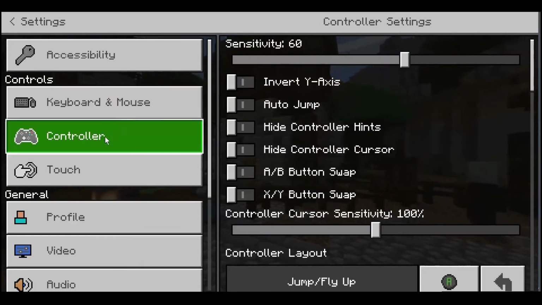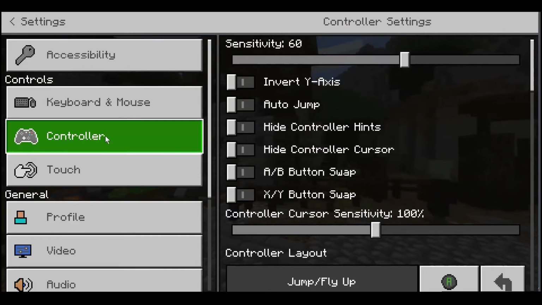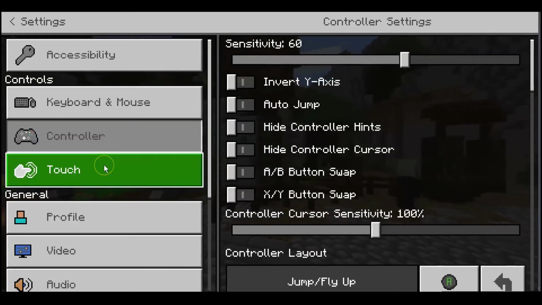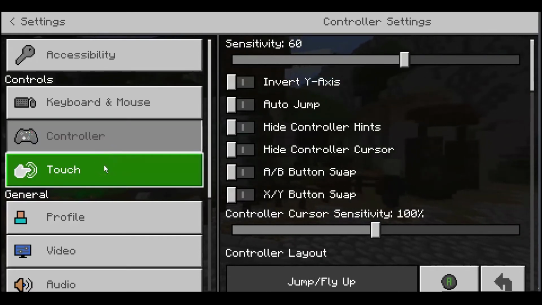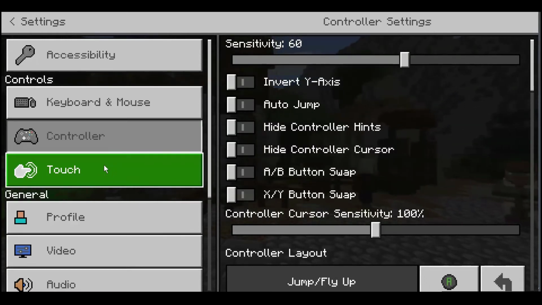Controller, that's just to point out that students can use game controllers instead of using a mouse or keyboard, or even touch screen. And of course, touch refers to the controls and what they do on a touch screen environment like on a Chromebook or an iPad.